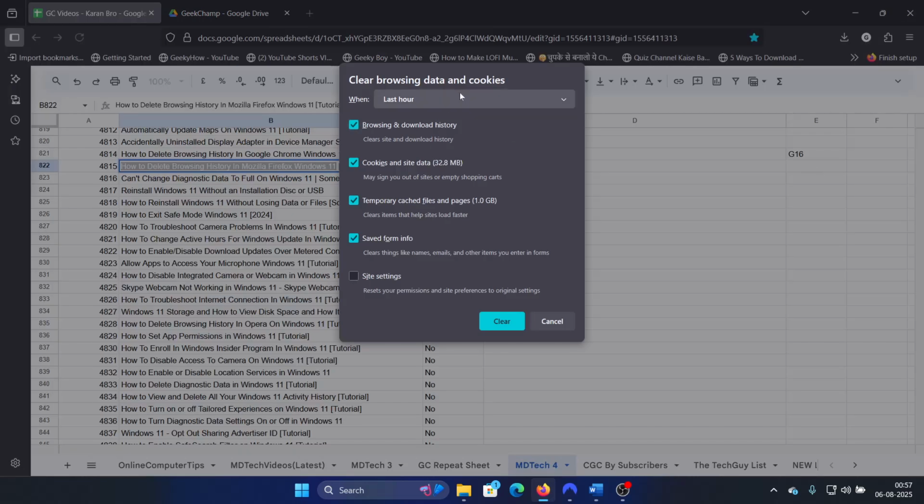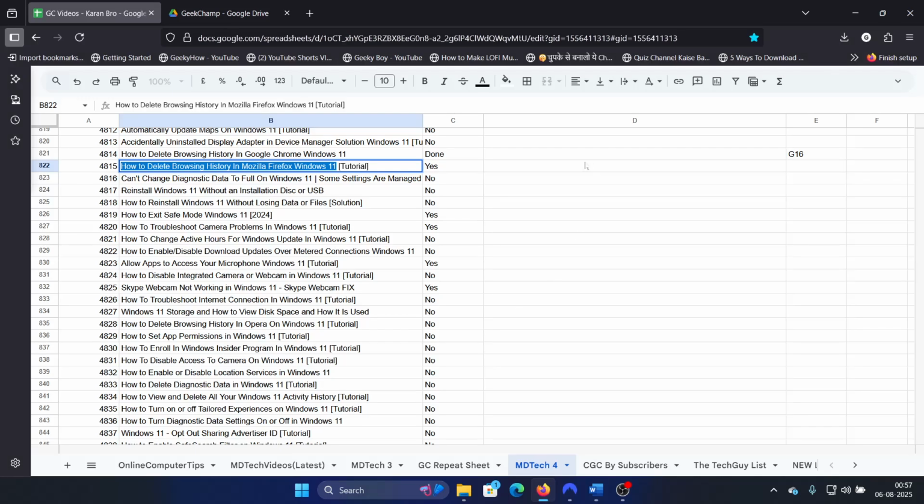Let's say you wish to clear it for the last 1 hour, or let's say since the previous day. So here's what you can do. You can select this option and then select what all you wish to delete. By default, these four informations are saved, but you can also delete site settings, and then you can click on clear. Okay, I'll remove this one, and then you can click on clear to delete the details.